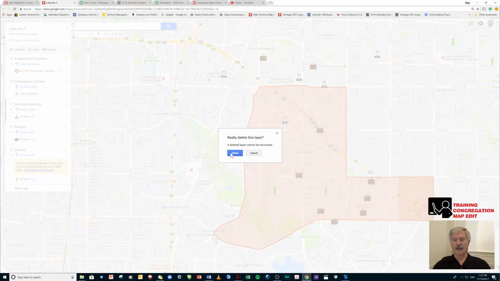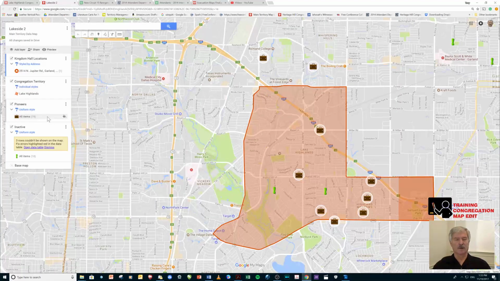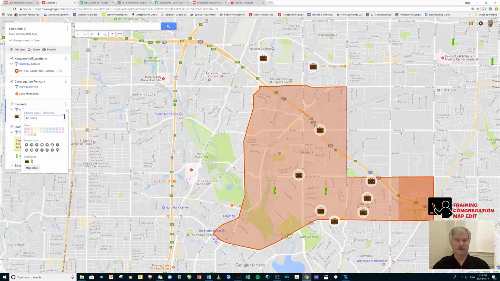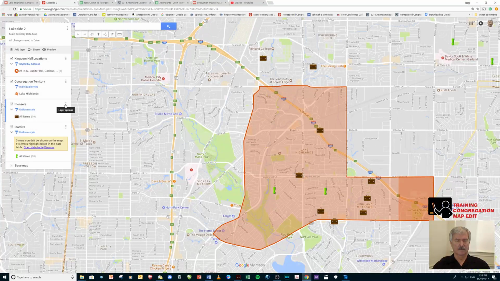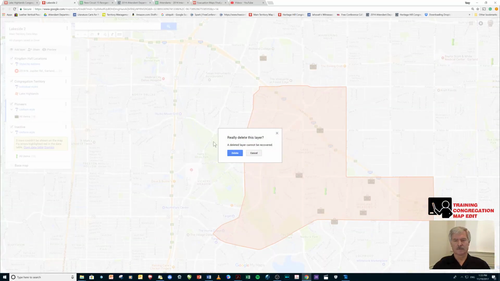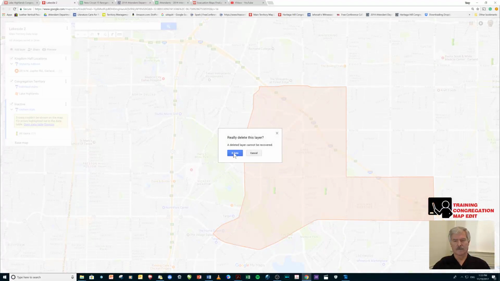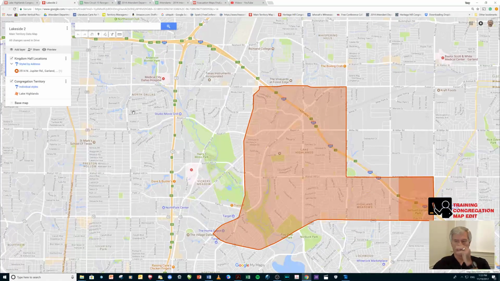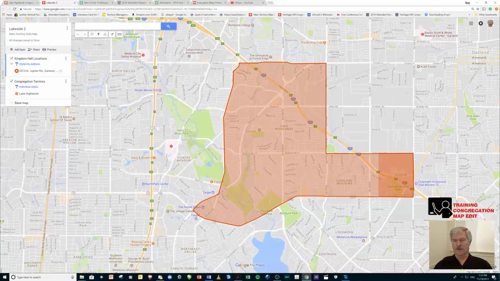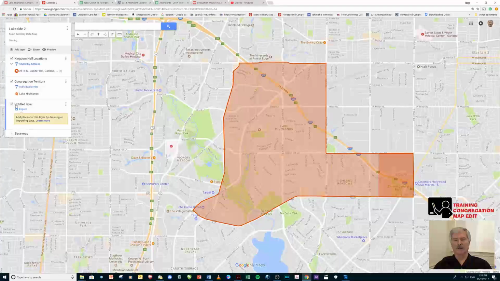So the only thing I have left is just a territory map and a Kingdom Hall. And you see that's actually all we've got left, just a territory map for that congregation. Now this is where we learn how to use add layer. When I click that, you'll notice it starts creating the layer. Sometimes you have to turn that off and turn it back on.